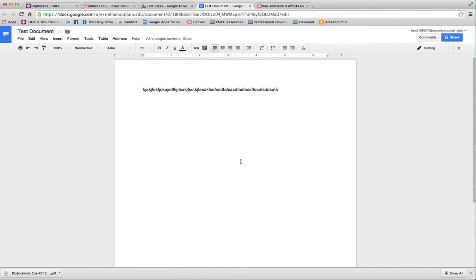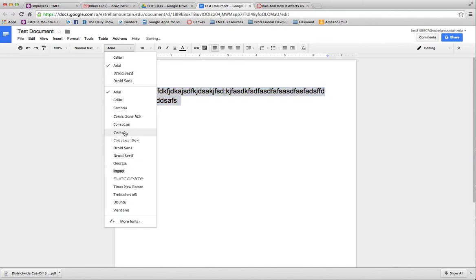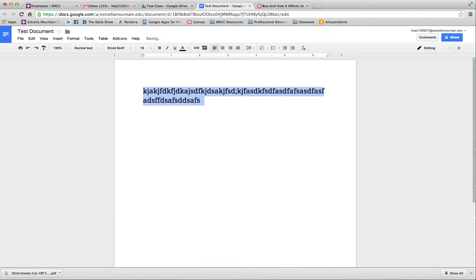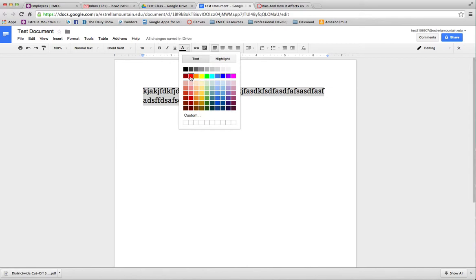It's a little different than Dropbox, which some of you might be familiar with, because Dropbox allows you to access your documents anywhere, but it doesn't let you create your documents in the Dropbox. It just allows you to save them there, whereas Google Drive allows you to create everything within the system. So that's a little bit different. You can change the font. You can change the size. You can change the color.